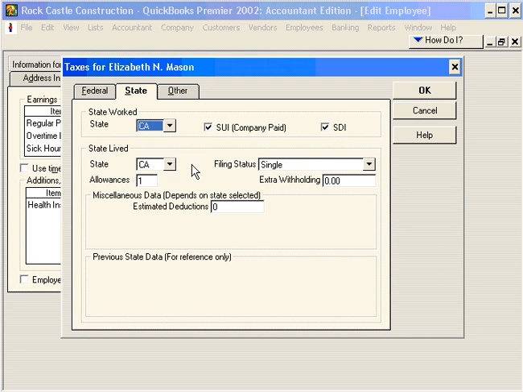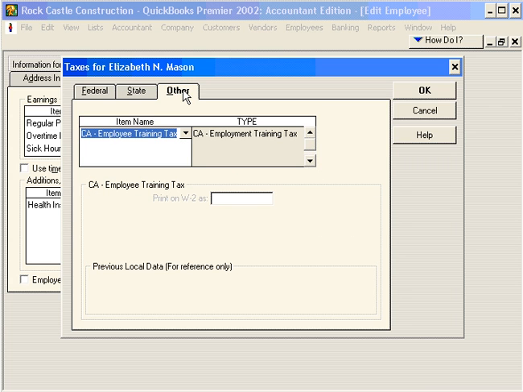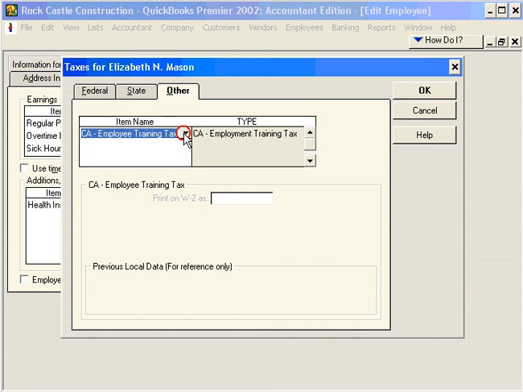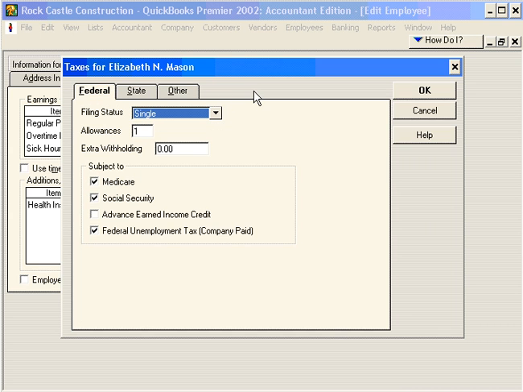Indicate the state this employee lives in, filing status, and allowances. All this is off the W-4 that Mary filled out. If we have any other type of items that we need to pick up, come over here to the Other tab and select them here. In California, we have an employee training tax. We set up this employee training tax once again in our payroll item list. Now, Elizabeth is all set up in her taxes section.